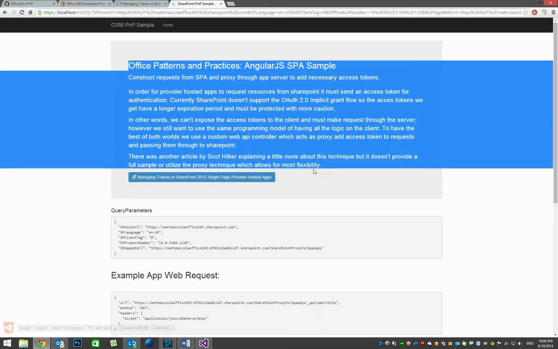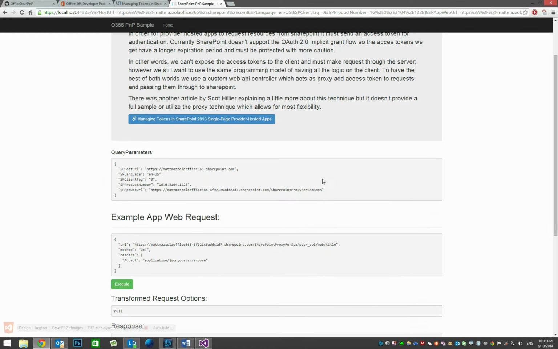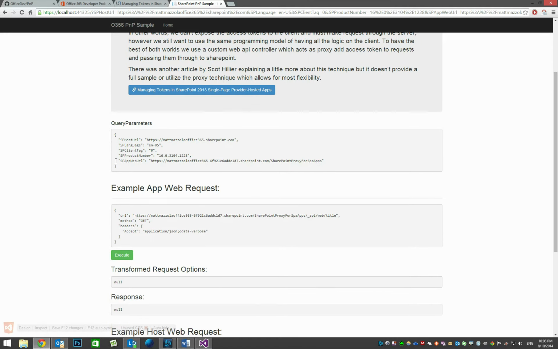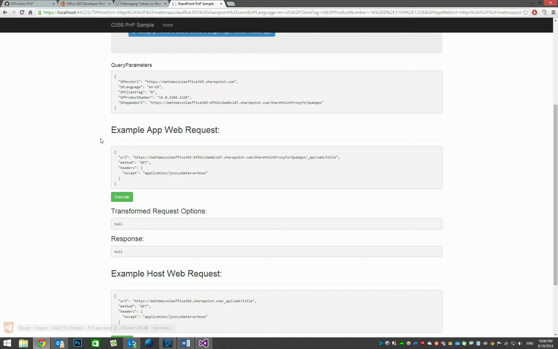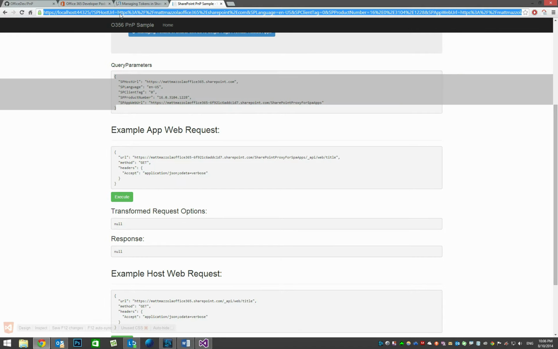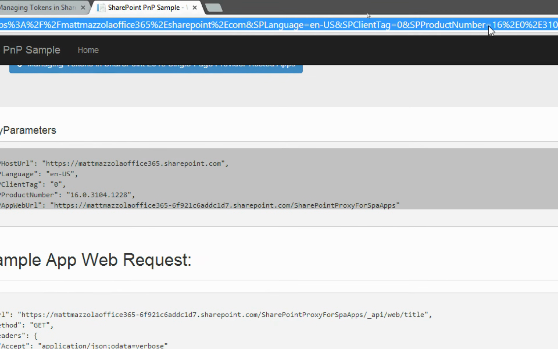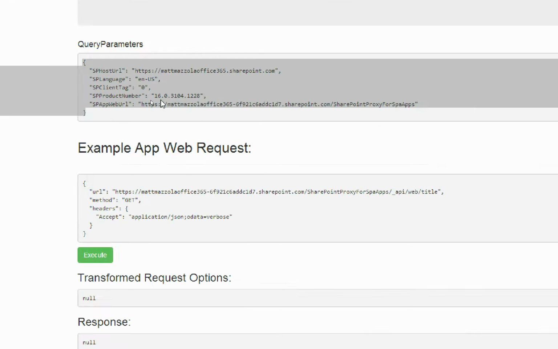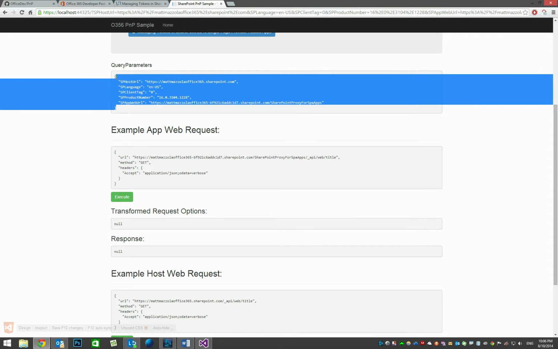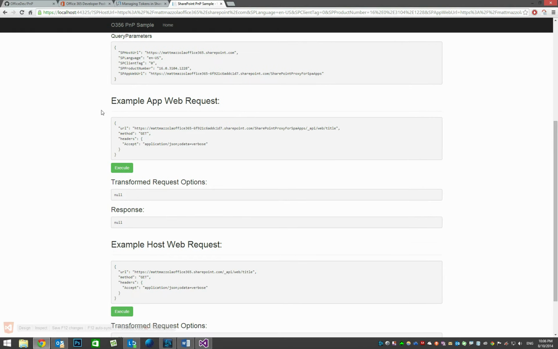There's a description of what goes on. There's a link to Scott's article. And basically I tried to print out some debug information so you can kind of see the internals of what's going on. So obviously all the query parameters that are in the URL up here, like the host URL, client tag, all this stuff, those are extracted and then saved out here in the AngularJS controller.